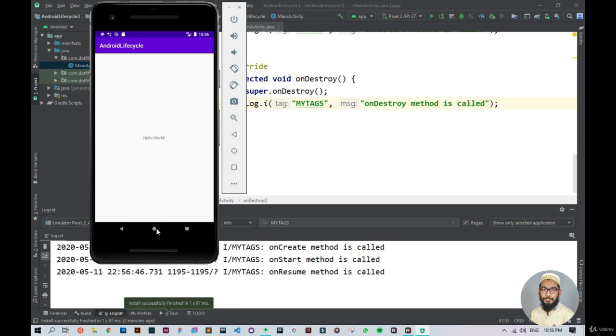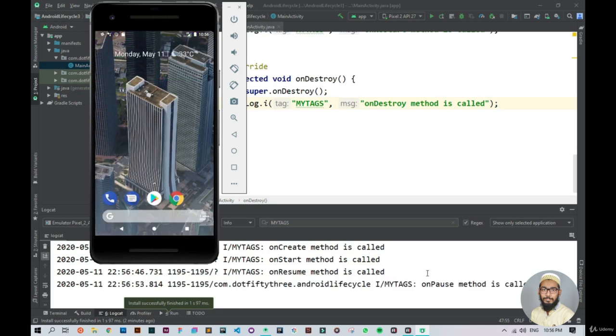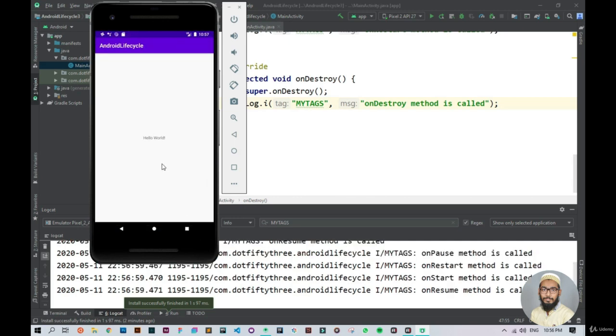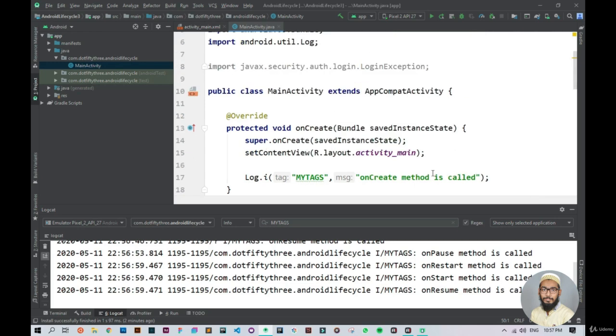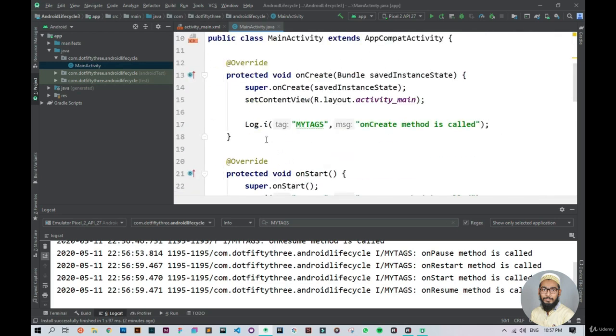So let's minimize the application. The onPause method is called. Now let's open the app again, and as you can see now, instead of the onCreate method, the onRestart method gets called, the onStart method gets called, and the onResume method gets called. Okay, so this is how the Android lifecycle works, and this is how the tags work.